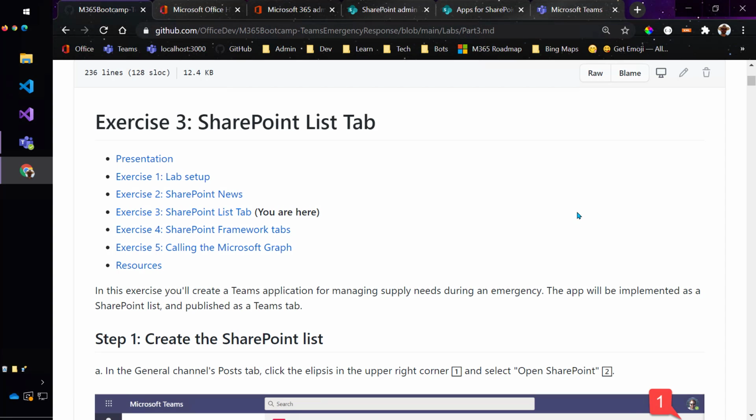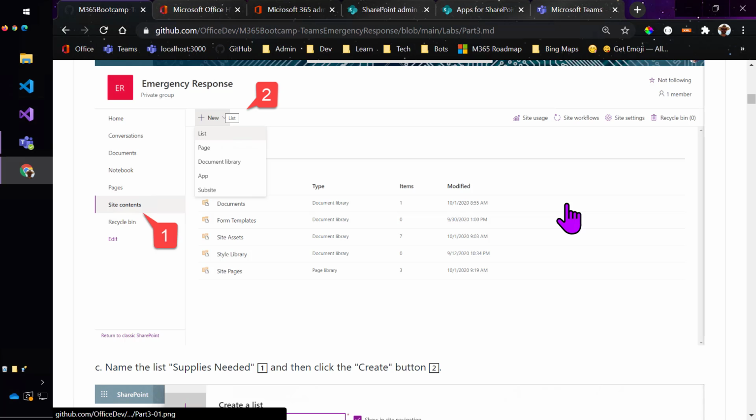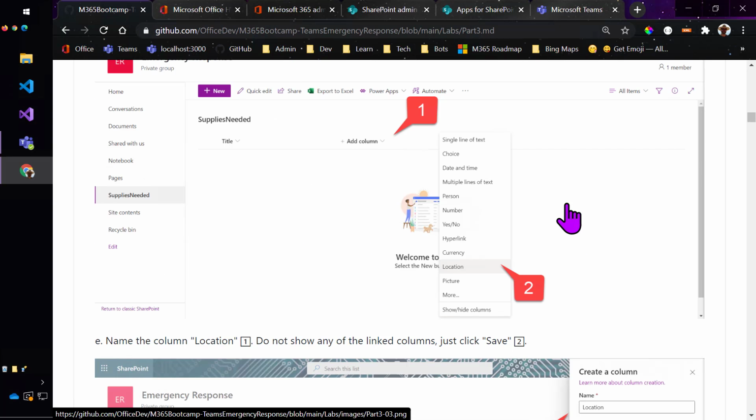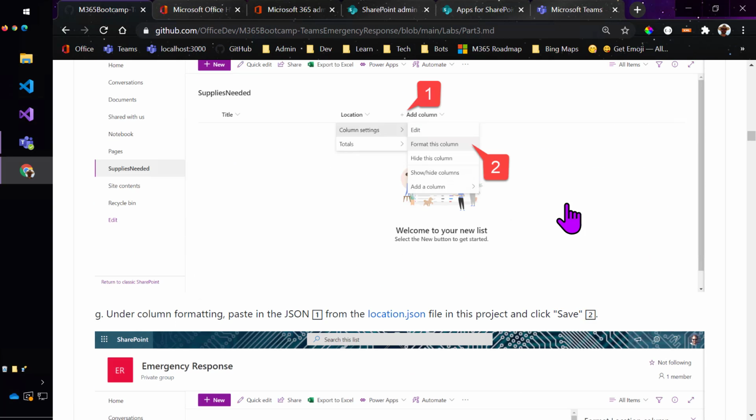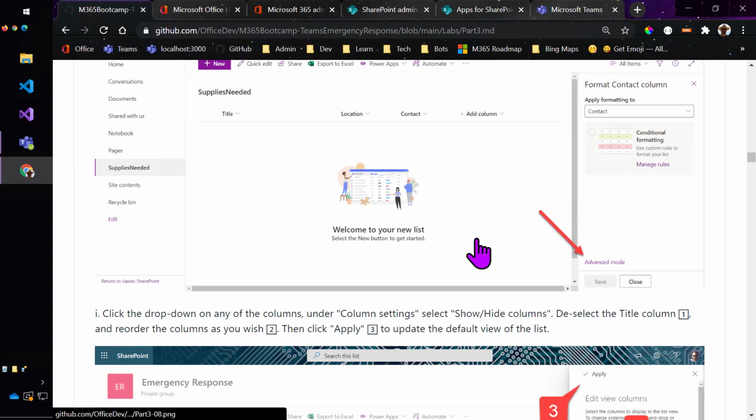Exercise 3 is where you'll set up the supplies needed portion of the solution. This is implemented as a SharePoint list, and so you can just follow the instructions, and it will have you apply some cool formatting courtesy of Rabia Williams, and all the details are here.